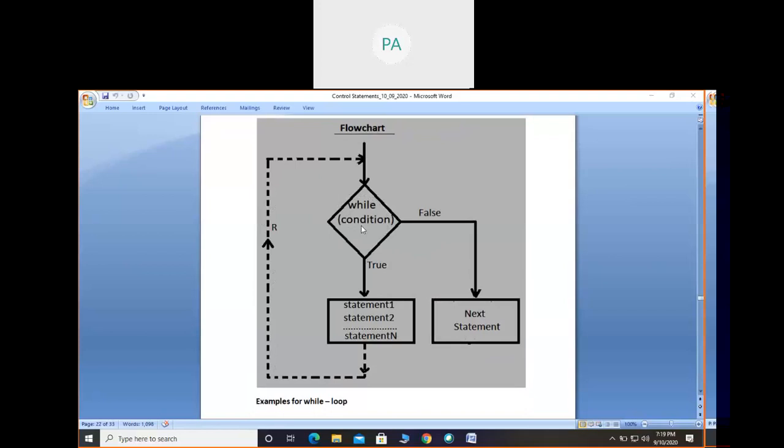So, while condition. Next, just look at the execution path arrow mark. Statements of the loop are executed, and look at the backward direction I have drawn. That means after execution of statements, the control moves back to the condition to check whether it is still true. If it is true, statements are executed again, and this process is repeated. Once the condition is false, it changes its execution path. If you look at the arrow mark where I have written false, it changes its execution path towards the next statement.